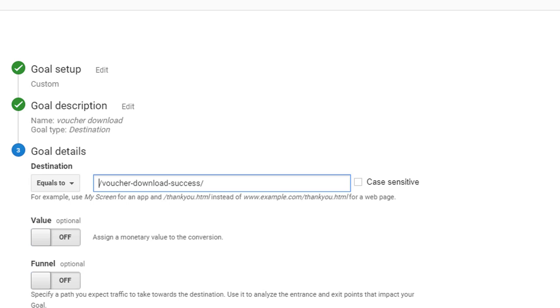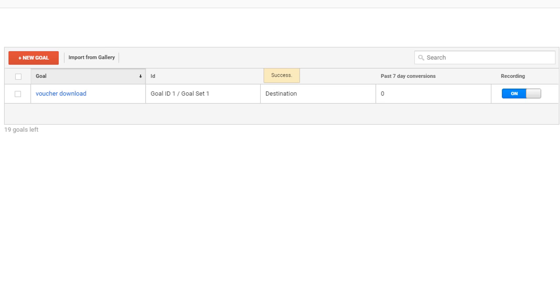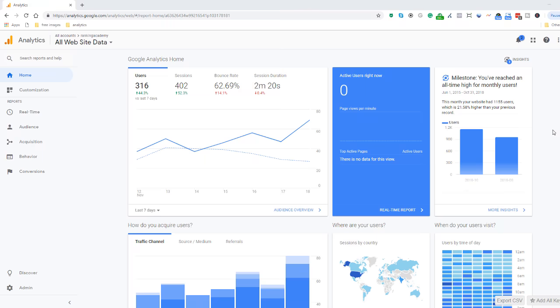If the address of your page is case sensitive, tick the box next to the field. Ignore the value and the funnel options to keep things simple for now, then click Save. All you now need to do is wait until Google Analytics start collecting data, which you can check in your report. So I've let Google Analytics collect some data over the past 24 hours.